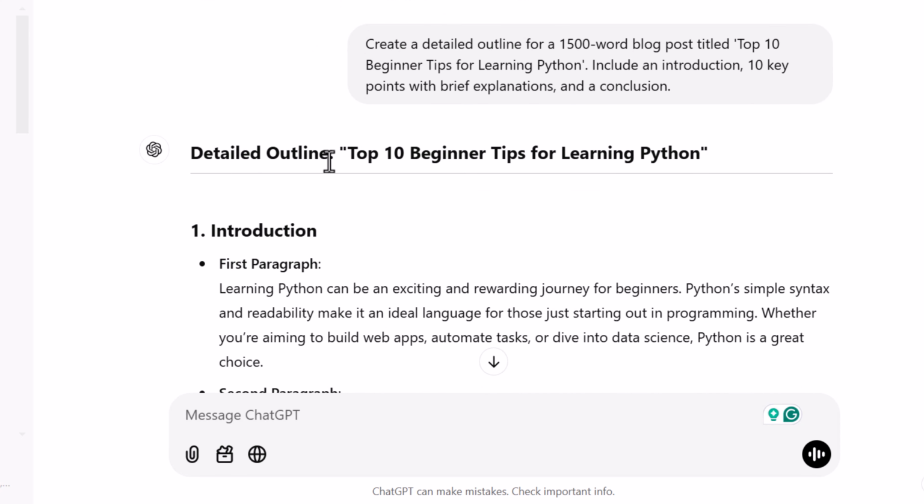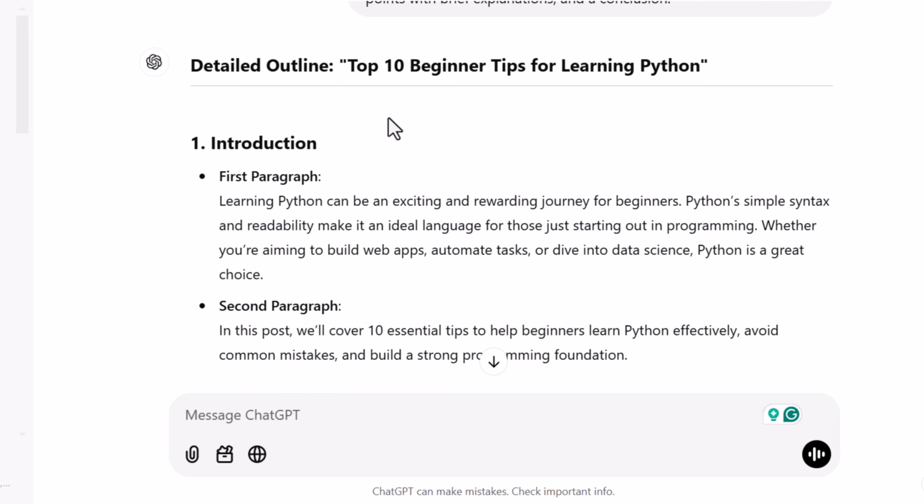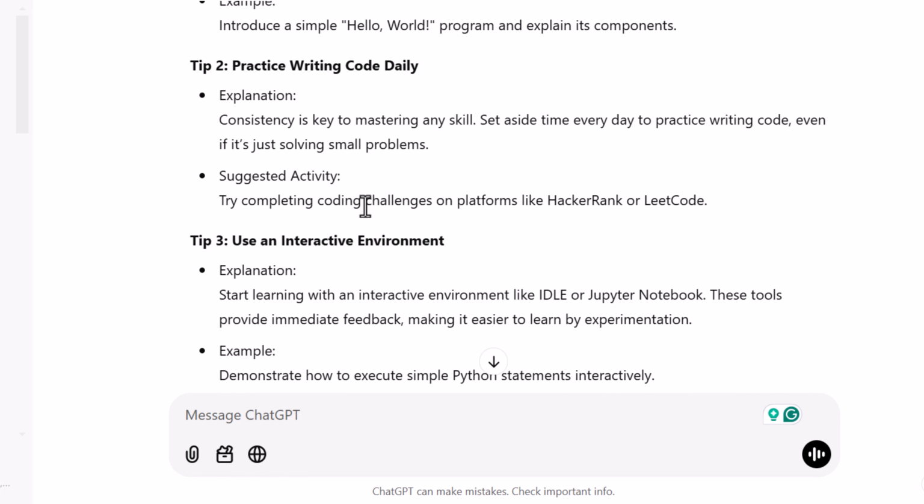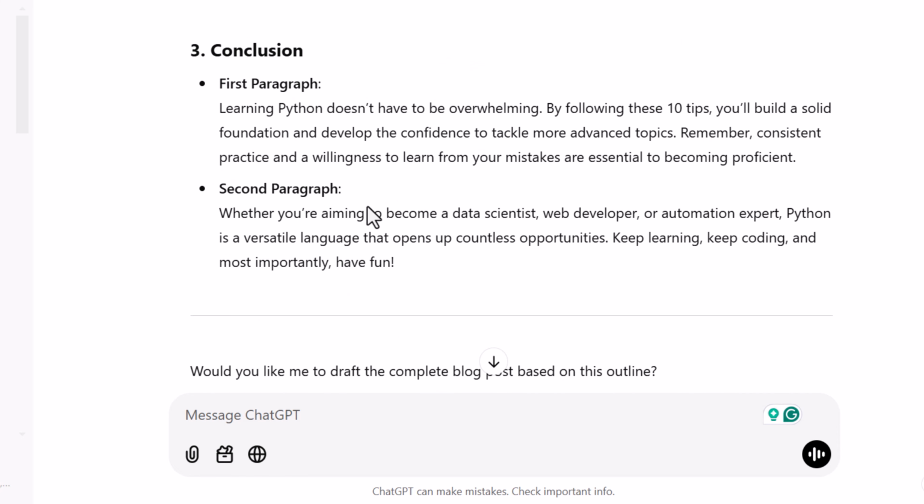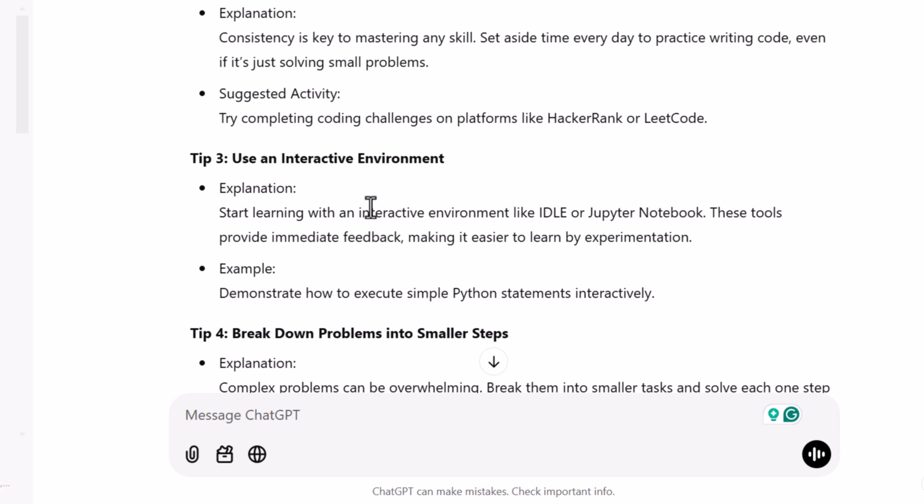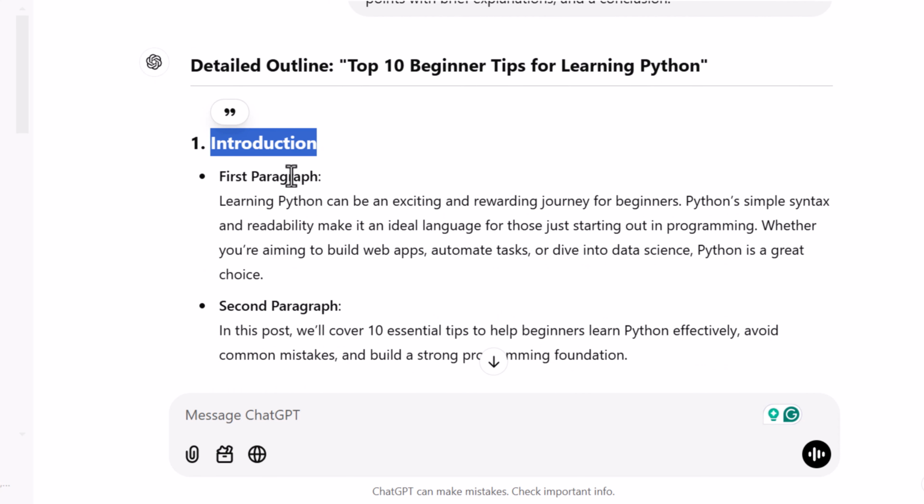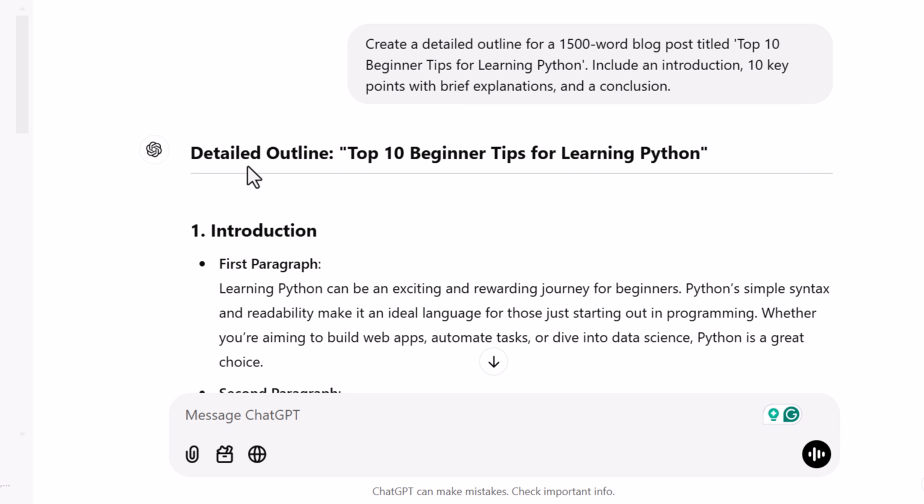So this is a detailed outline for this blog post. It includes introduction and top 10 beginner tips for learning Python and conclusion. Okay, so whatever you have mentioned in the prompt, you will get in the output over here like this. With this solid outline, you can easily expand each section into a complete blog post.